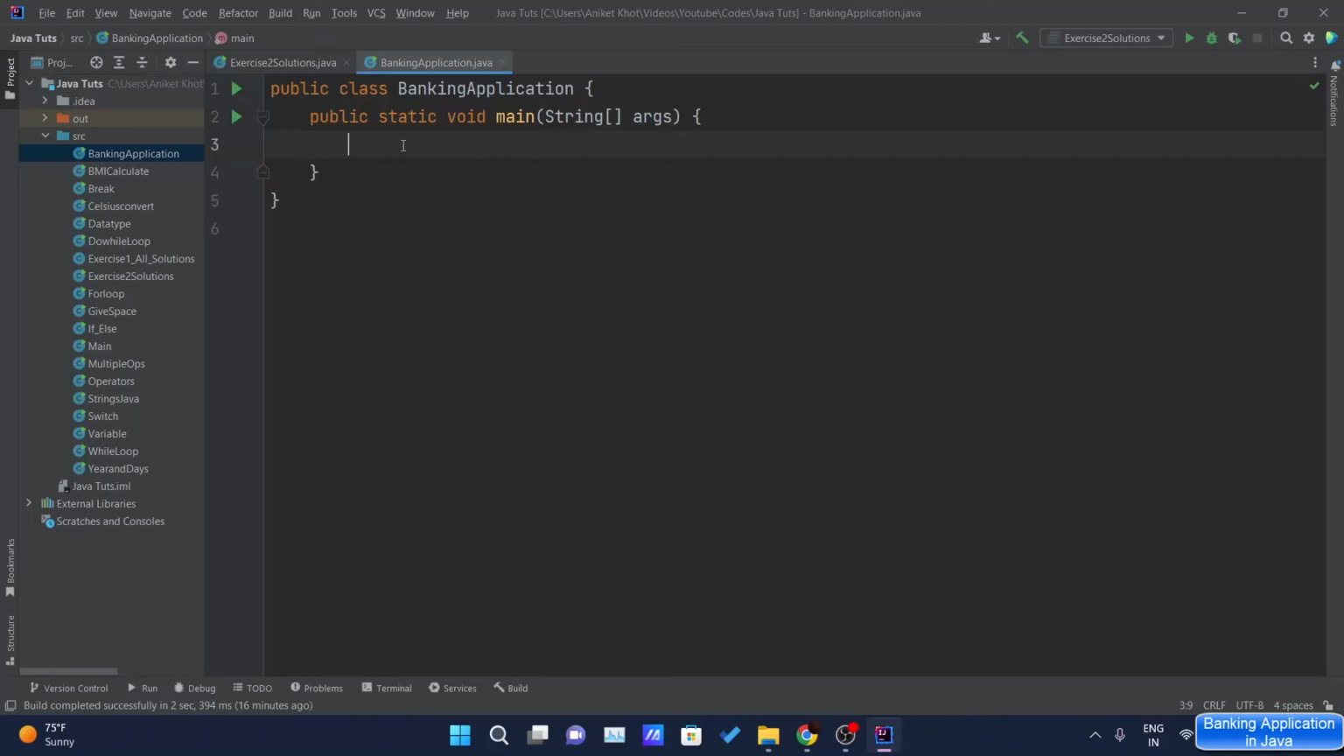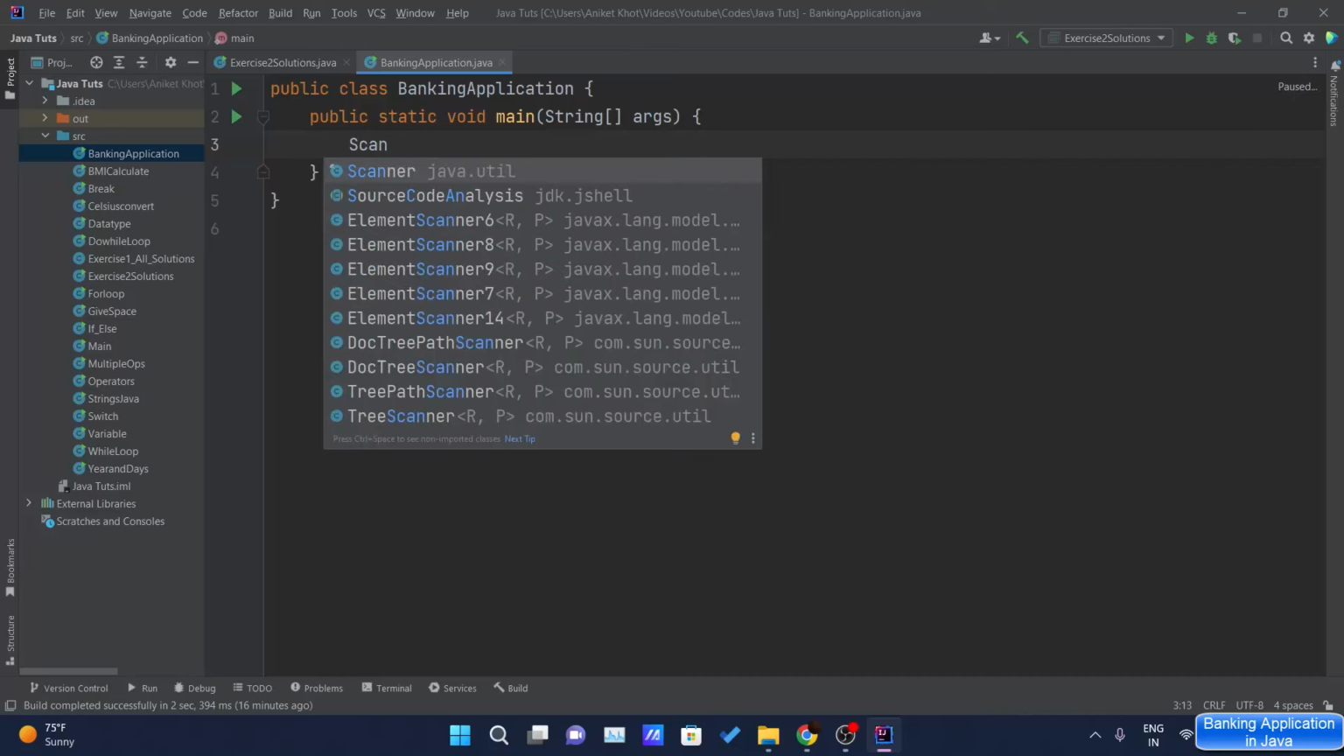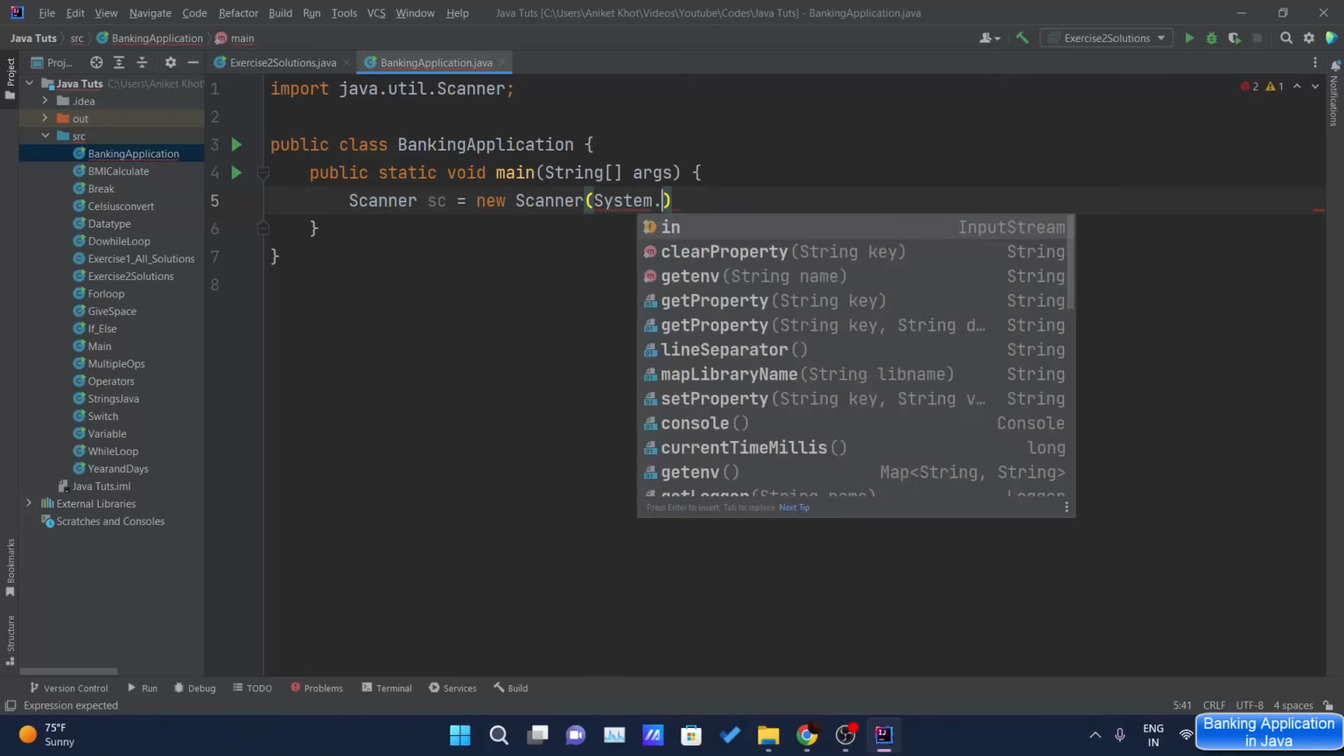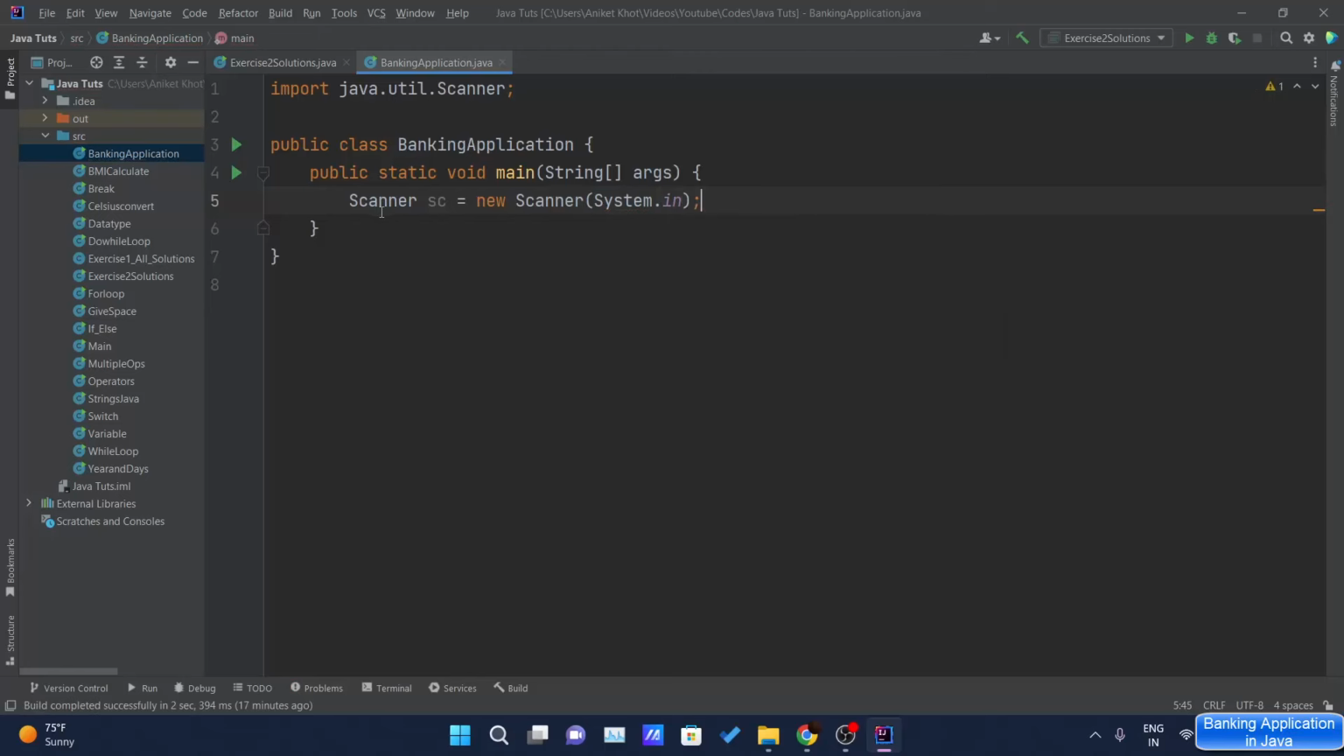Inside main, this project requires input from the user, so I have to import the Scanner class, and I will use the new keyword, Scanner, System.in. Basic stuff. Now I know we have not covered the OOPs concept yet, so at some point you may not get some concepts. Bear with me. I will be telling you what those concepts are. So this is pretty much the setup.